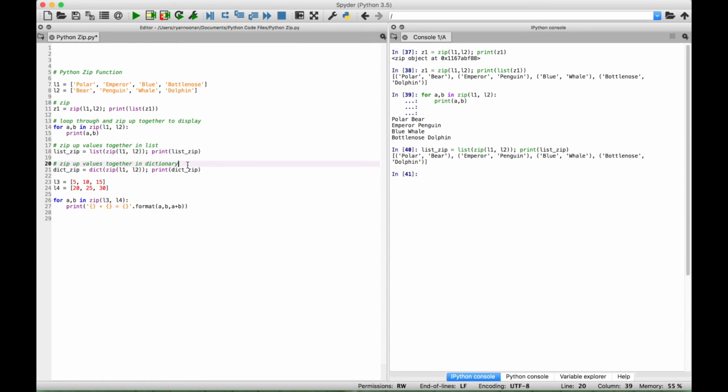Now this next example is basically the same. However, in this case, instead of using a list, we've used a dictionary. So here we have our variable. We've assigned it to a dictionary. Inside the dictionary, we're using the zip function to zip up lists 1 and 2 together, and we're using a print to display the zipped up lists together in a dictionary form. So let's select this and run it, and now you can see inside of a dictionary we have the key value pairs of the two lists grouped together, polar bear, emperor penguin, and so on.